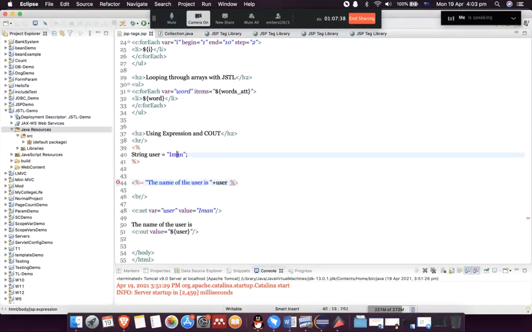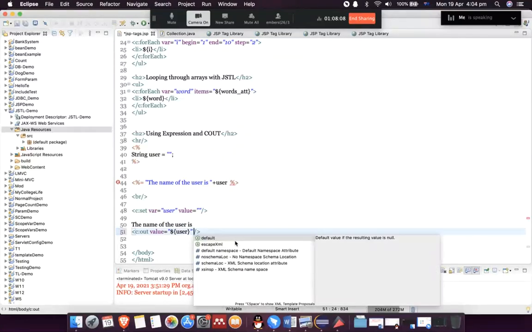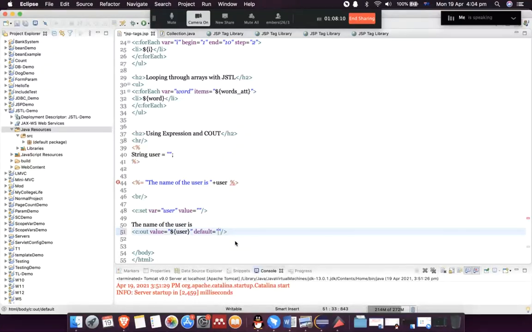Okay, so let's say our string doesn't have any value. Okay. There is an interesting attribute in cout, which is called default. The way it's used is if you just use autocomplete, there's a default. So you can say, for example, guest.